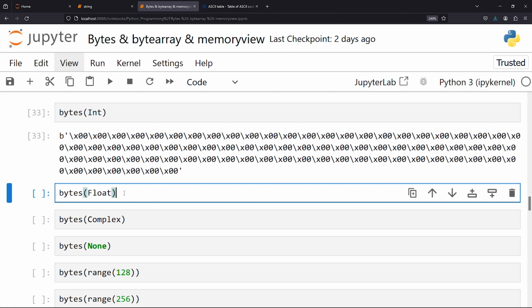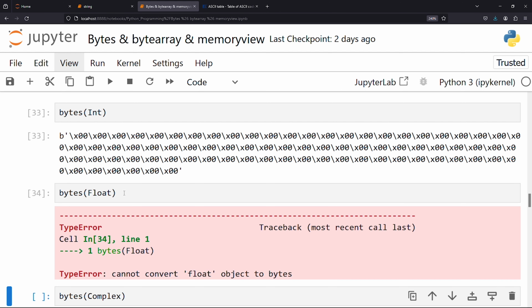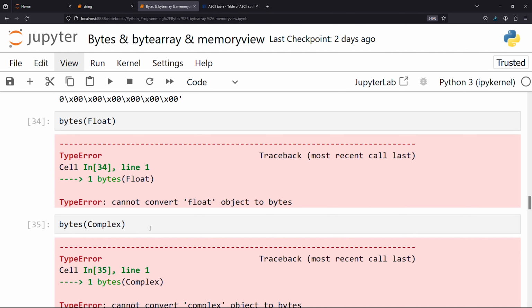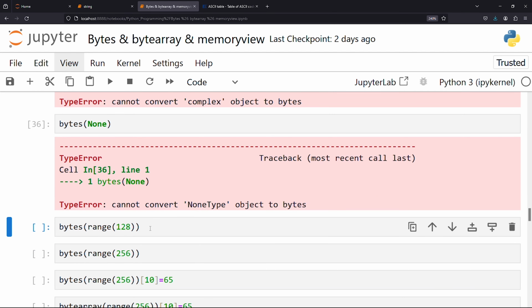And similarly, float, let's check whether it can be converted or not. We can't convert that because float obviously is not in the range of 0 to 255. So we can convert this into int and then pass it to bytes, but we can't directly pass the float like this. It will give us an error. Similarly, complex also we can't pass, and similarly None as well.